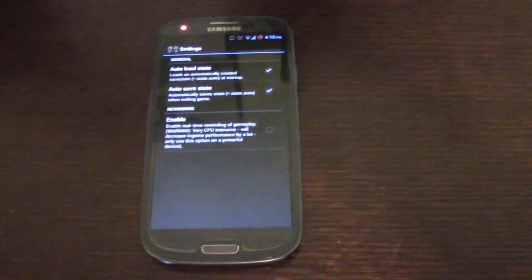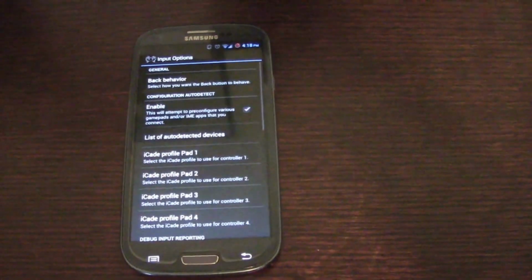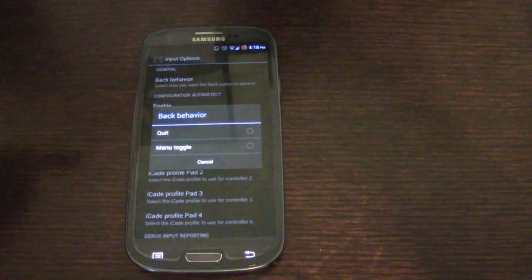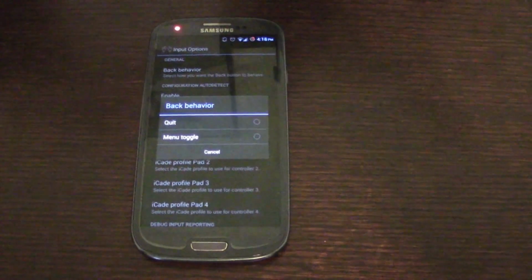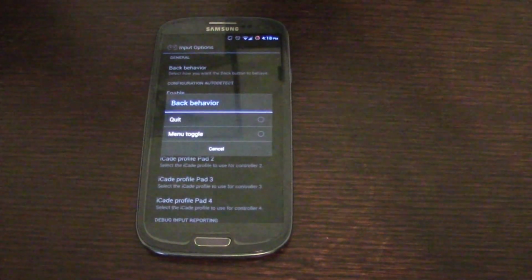One thing you can do is go back and go to Input Options, and then customize what your back button does whenever you press it. I usually just leave it at Quit, but you can move it to Menu Toggle if you want. That's up to you. But after that, you're done and you're ready to get some ROMs and start playing.